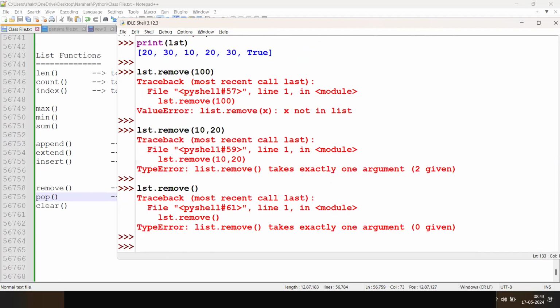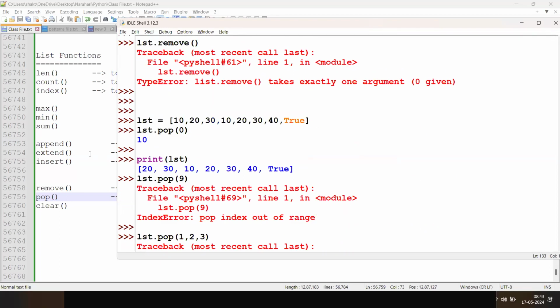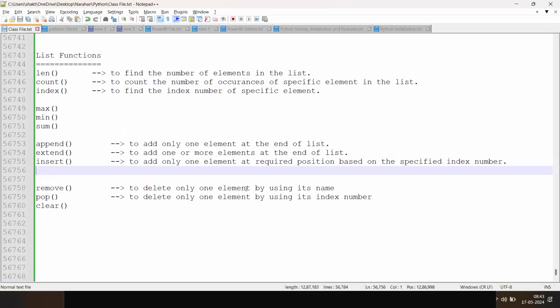Now the difference between remove and pop, guys. The remove function removes the elements by using their name. Pop removes the elements by using their index number. It's an index number.